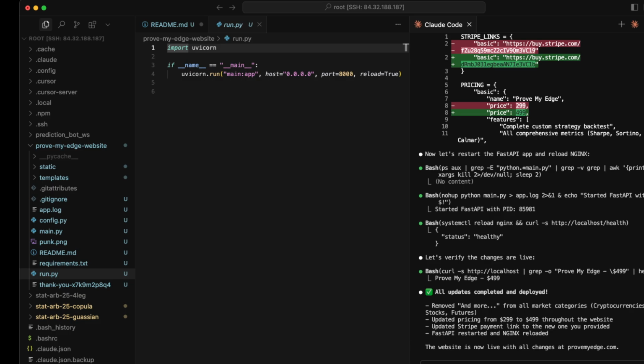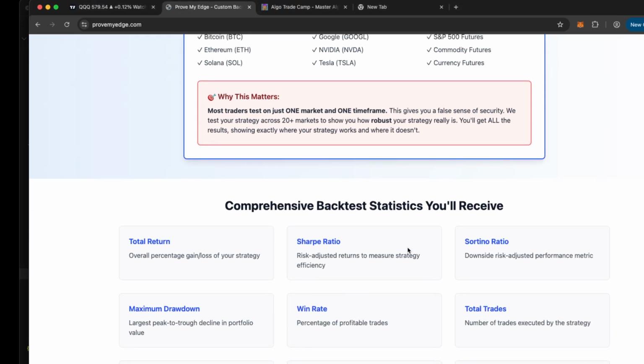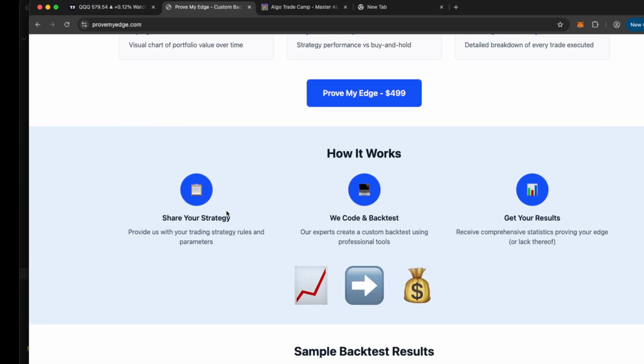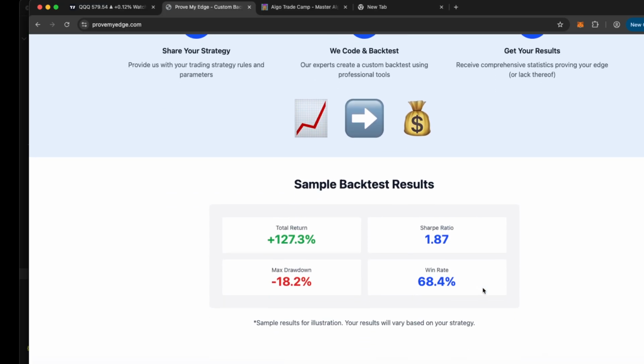Let's see if there's anything else I need to update here. Comprehensive backtest statistics you'll receive. Show your strategy, weak code, and backtest. Get your results. Okay.